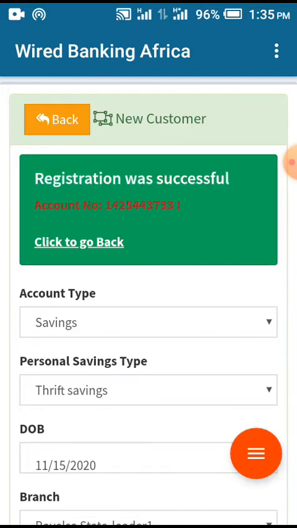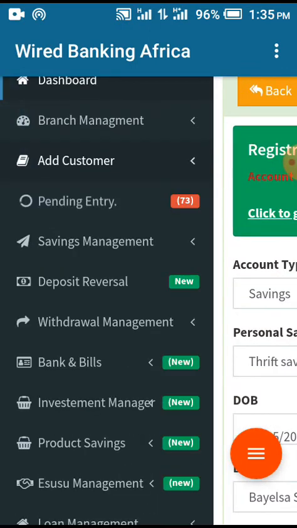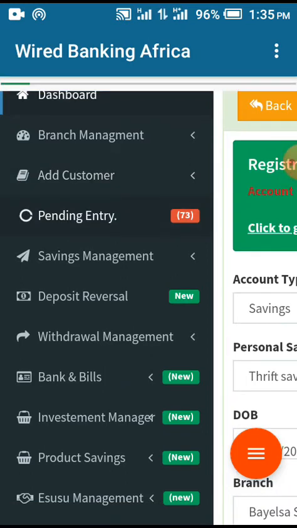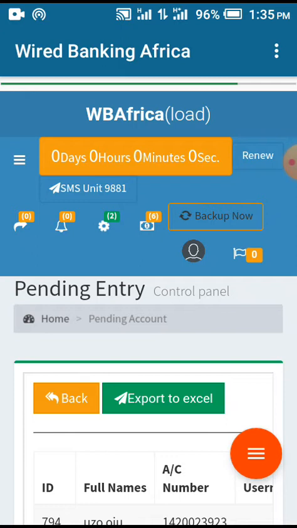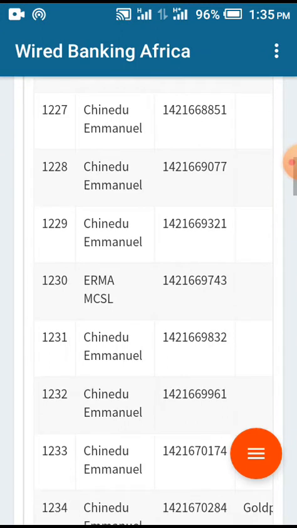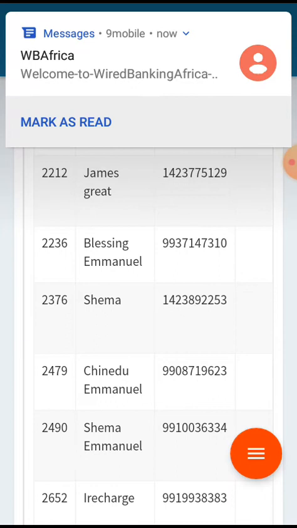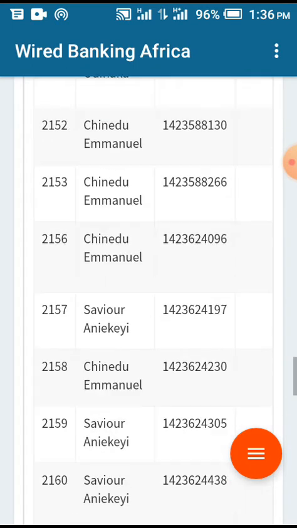Let's move to the next stage. Once an account number is registered, you simply transfer it to pending entry. Pending entry holds the data of all newly registered customers, so you have an idea of customers that were onboarded by yourself or by your staff, and of the new customers onboarded for the day. They will have a welcome message directly for the new account I just opened, because I used my phone number to do that.